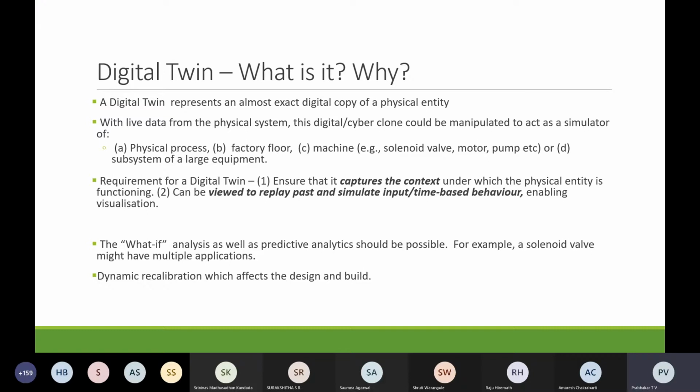Now, in my opinion, if you want to call something a digital twin, it should satisfy two requirements. One is it should ensure that it captures the context correctly. You buy a solenoid valve. Let us say that valve is meant for water applications. Then you want to repurpose it and put it for air applications or some gas application. Then you should know the context under which that particular valve is being used, right? So it's very important to capture the context as much as possible, under which the physical entity is functioning.